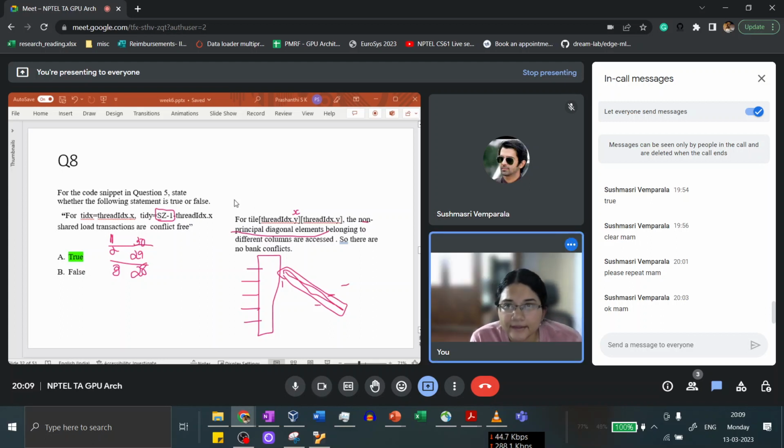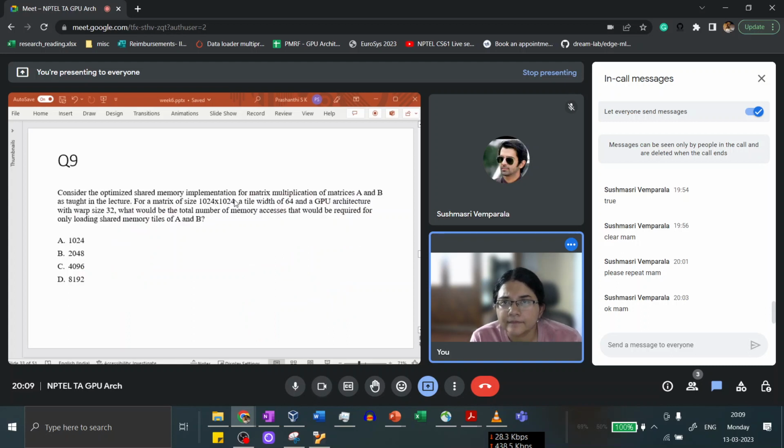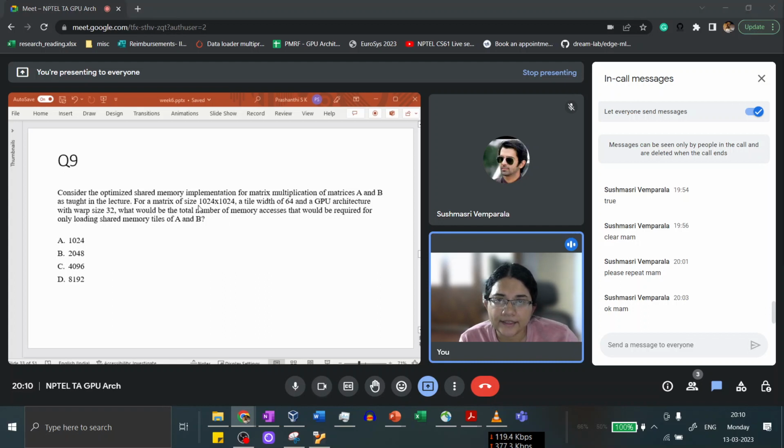Okay, let's continue. Consider the optimized shared memory implementation for matrix multiplication of matrices A and B. For a matrix of size 1024 into 1024, a tile width of 64, and a GPU architecture with warp size 32, what would be the total number of memory accesses that would be required for only loading shared memory tiles of A and B?